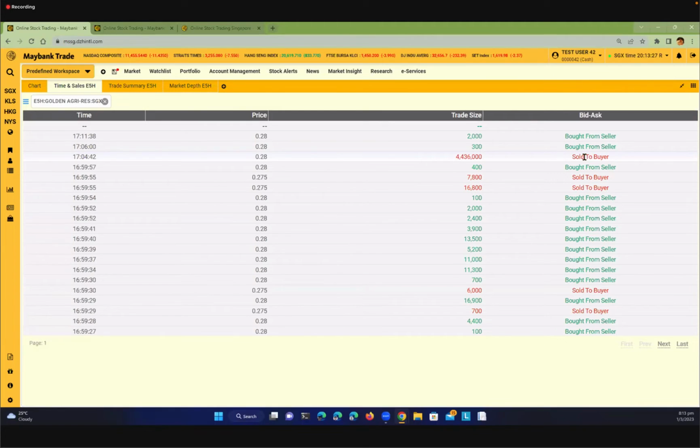So why is it green for bought from seller? Basically the trade was done at the asking price. So the buyer bought at the seller's asking price, which is usually higher than the bid price. For the buyer to pay what the seller wants shows that the buyer is quite urgent in getting the stock, even though he has to pay the asking price. So it's kind of a bullish sentiment. That's why it's green, bought from seller.